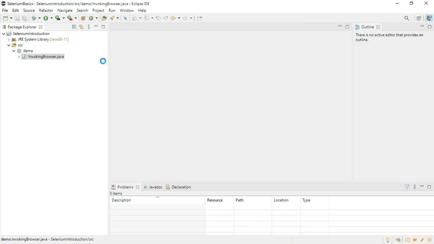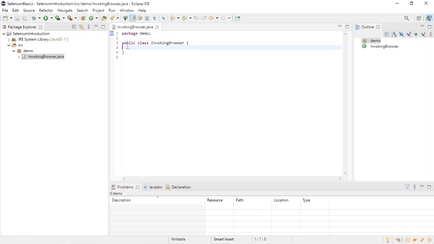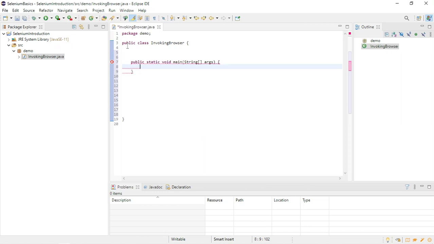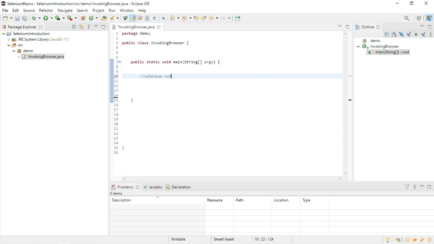So here we will see how we can run our program, and let me also create one main method, because only then are we able to run our program. So this is our main method, right? And here, suppose I have written one Selenium code. Here I will write my Selenium code.